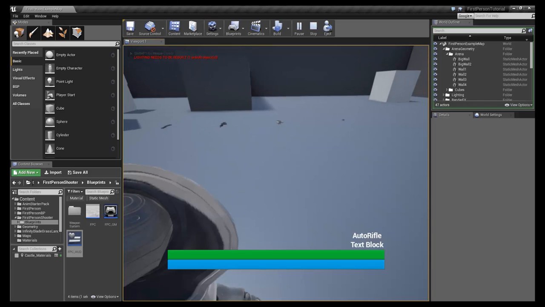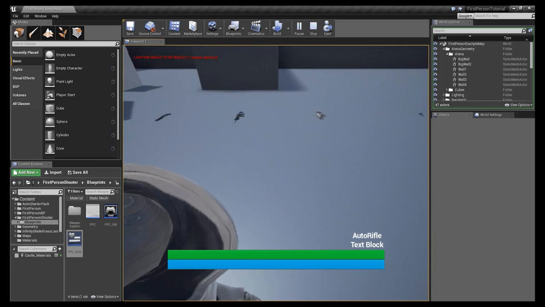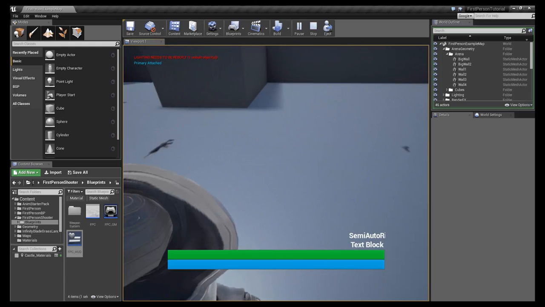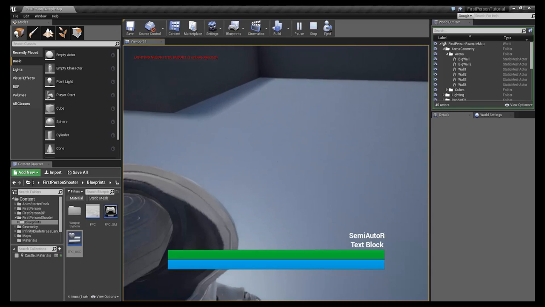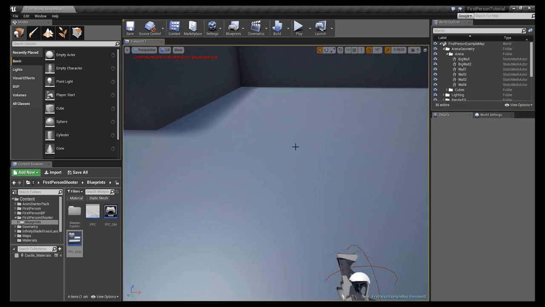Now the reason that it says auto rifle is because auto rifle is the default for what we have right now. So we can just go ahead and walk up to the semi-auto rifle or the pistol, and then that'll be right there. But as you can see, the spaces weren't spaced out.